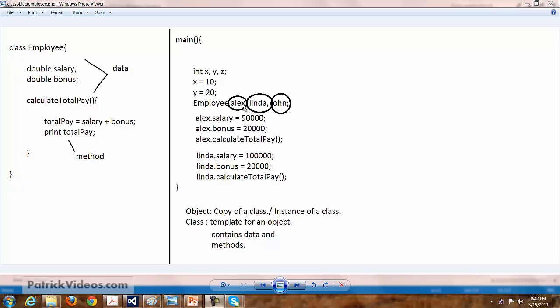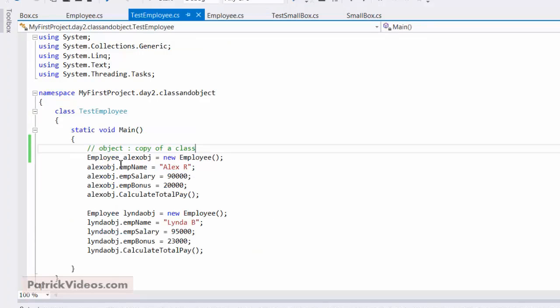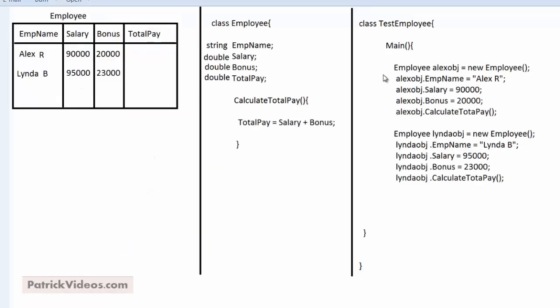If you have objects like Alex, Linda and John, each and every object has a separate copy of this class. Alex will have its own salary and bonus. Alex will have its own calculate total pay. So here you can see that there is a class called employee with some data and some methods, and you can create objects, that is copies of this particular class. You can also visualize a class and objects as a table and records. You can model a class out of a table. For example, if you have a table called employee, you can create a class called employee with the column names representing the data, the SQL statements representing the methods, and the objects representing the records.